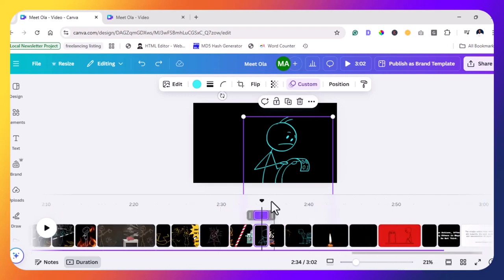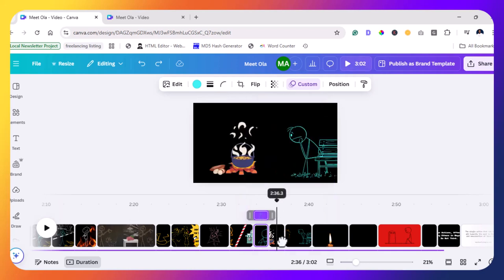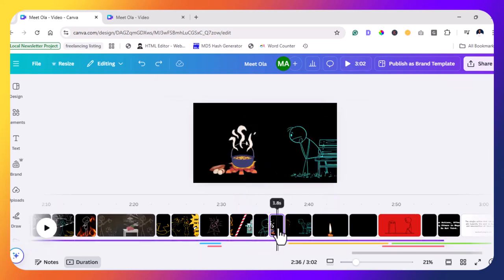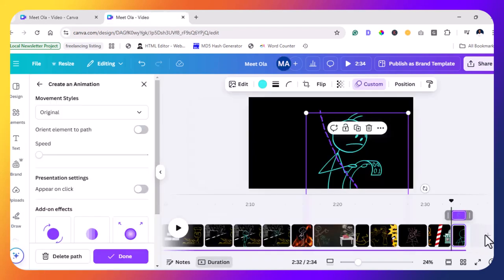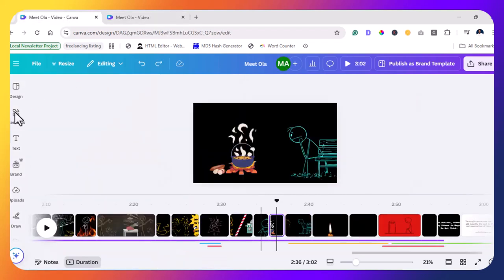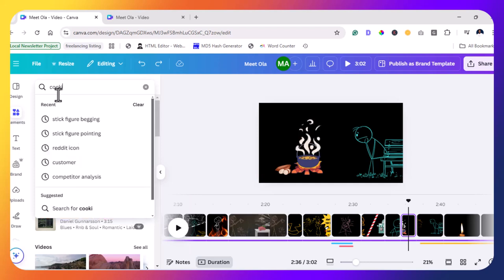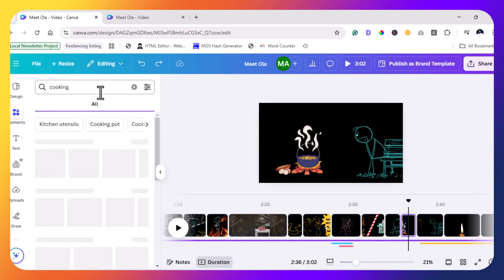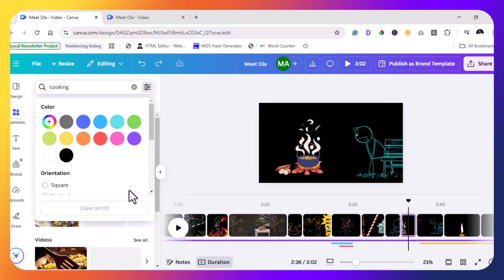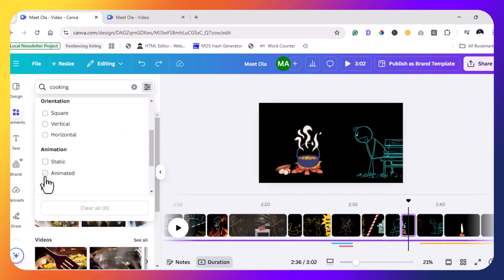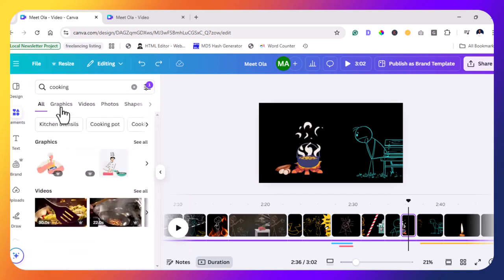And next one is for 1.8 seconds. Keyword for this would be cooking. Filter the elements by animated, use only graphics.